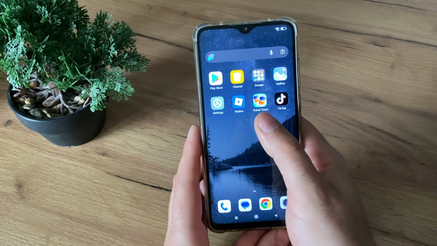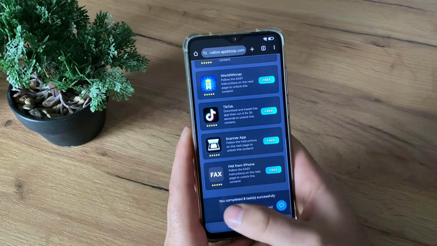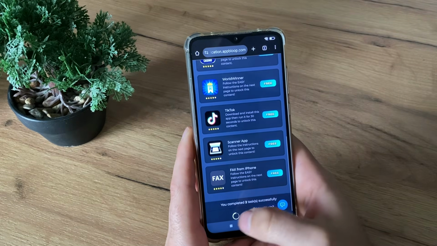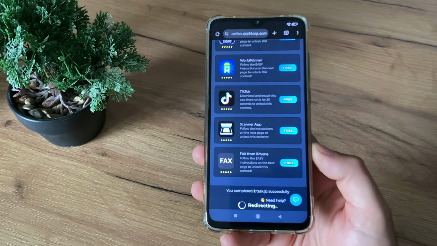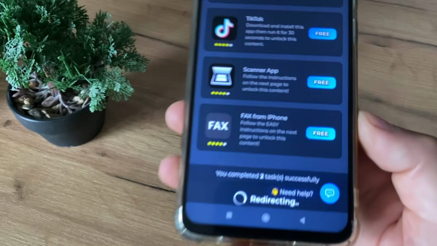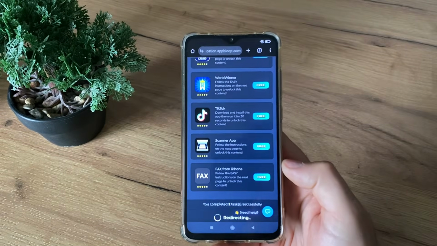A few minutes later. Okay guys, I have just completed this task and this task, and I got this message: you completed 2 tasks successfully, along with this redirecting tag, guys. I waited about 1 minute and nothing happened. So if you have this message, just wait for this redirecting.